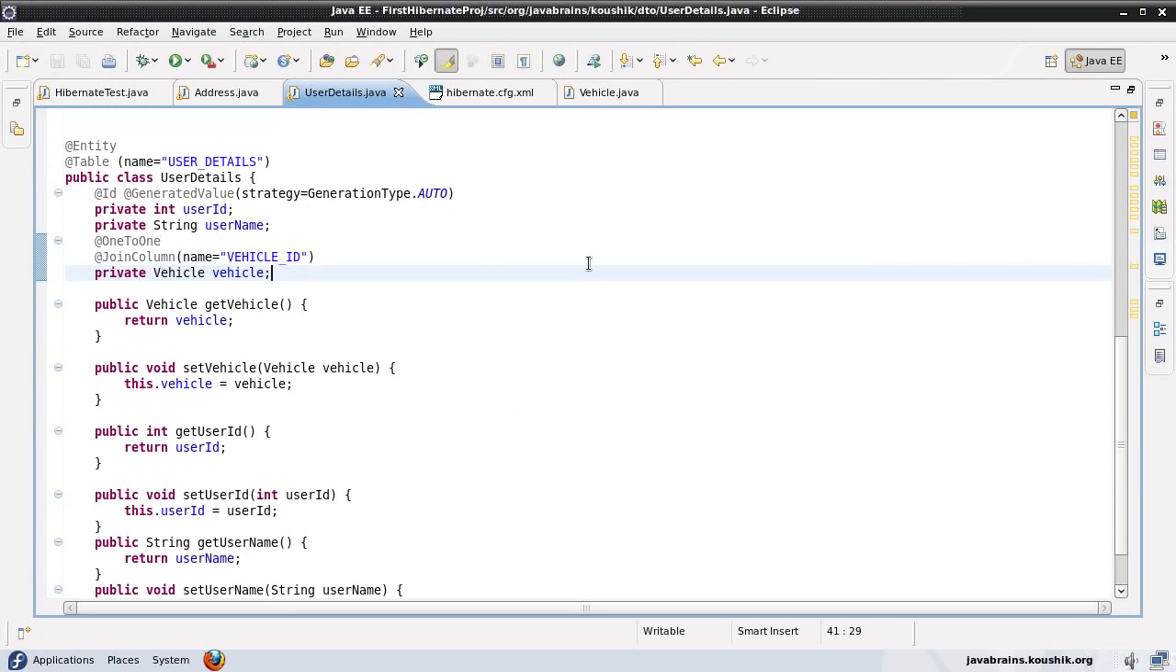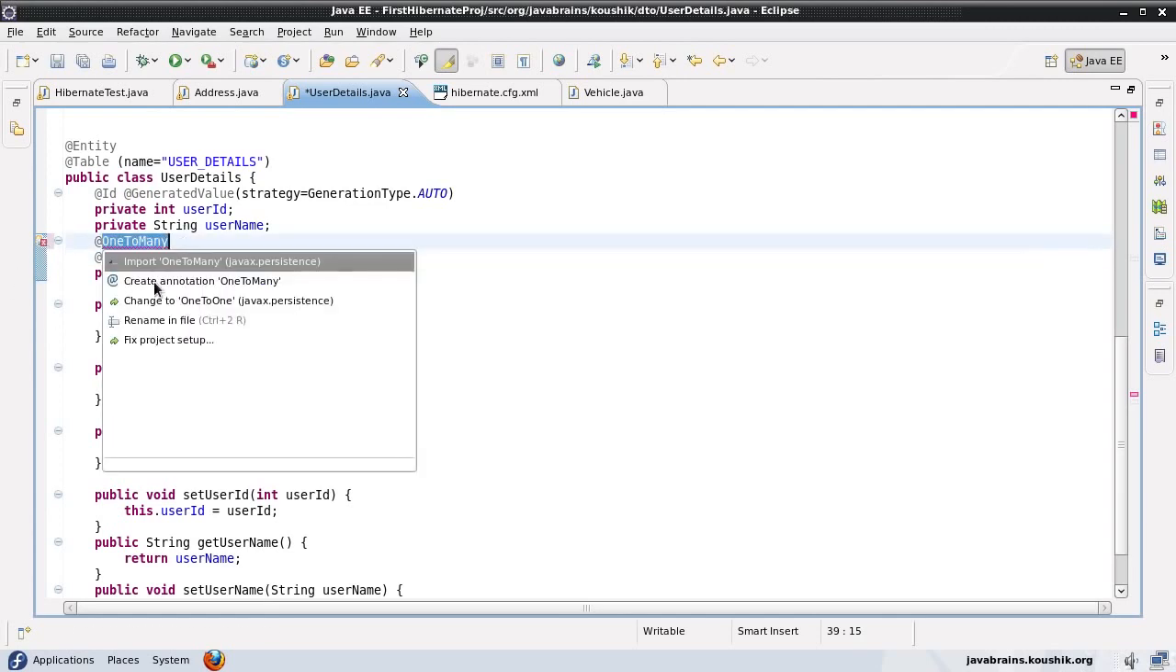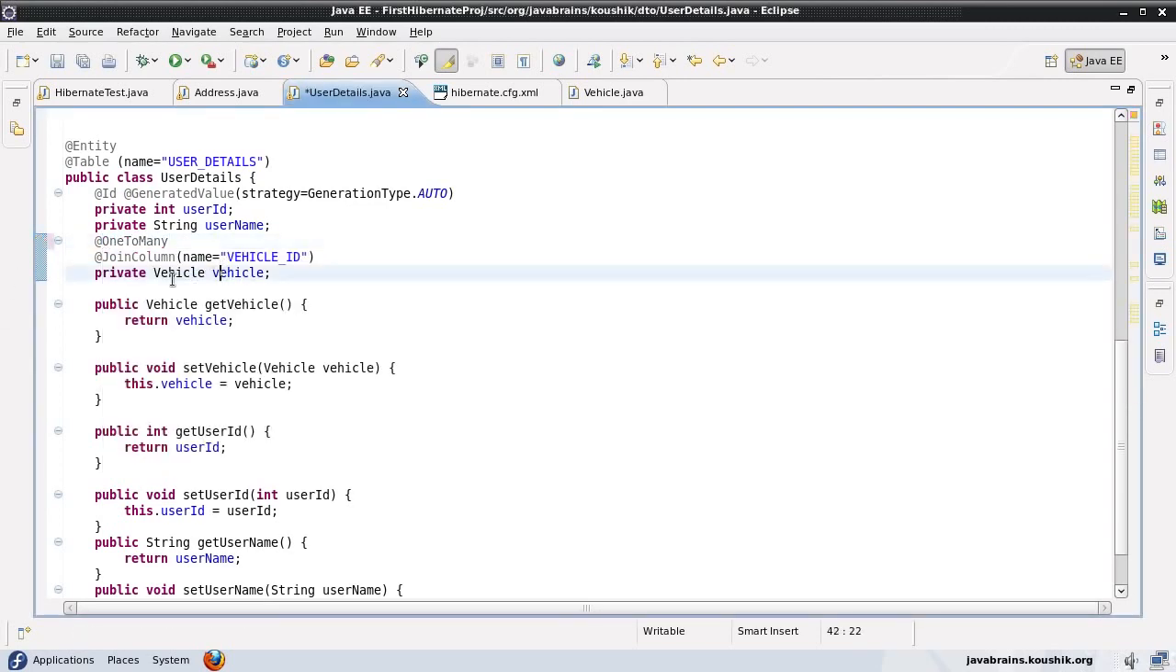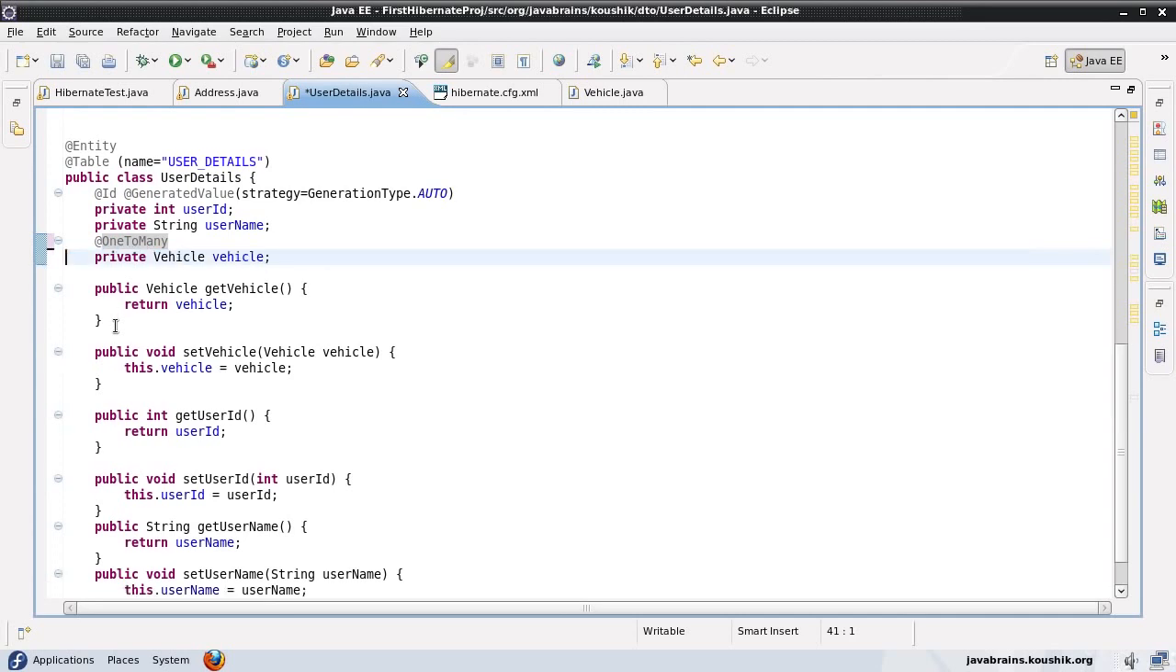It also establishes a many-to-one relationship depending on where you're looking at it. The user to vehicle is a one-to-many, and a vehicle to user is a many-to-one. So we're going to look at both of them in this tutorial. Just like one-to-one, one-to-many is as simple as having a one-to-many annotation. Now I just have to import this. I don't even have to give the join column, just like the one-to-one. Join column is optional.